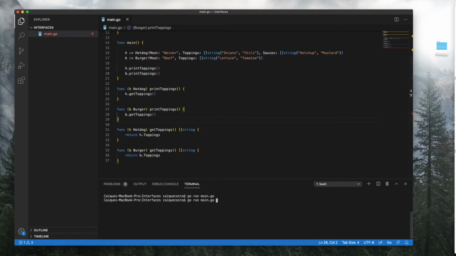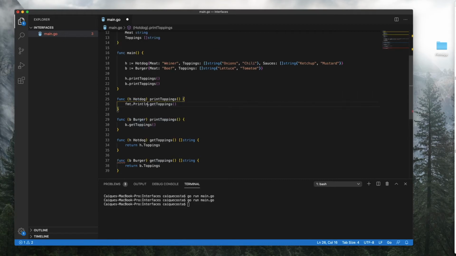Did that not save? Oh, I'm sorry. We gotta do format.print. Missed the most important part of that function. My bad.